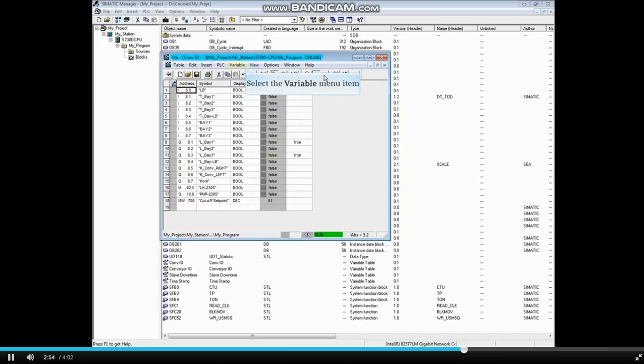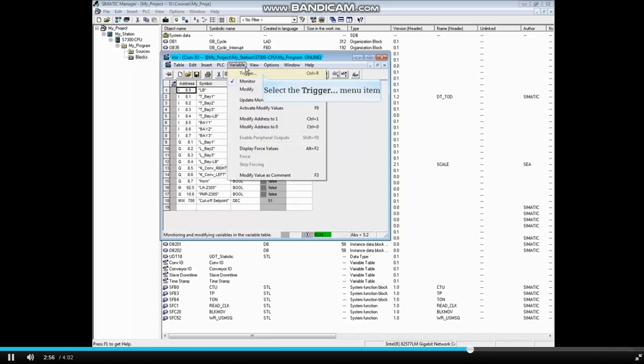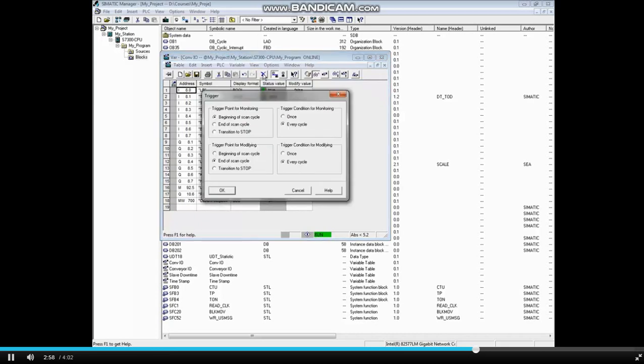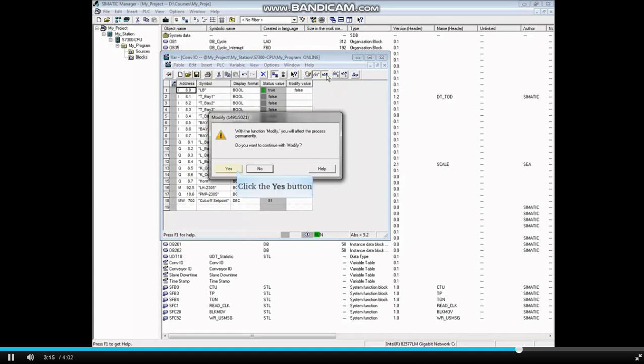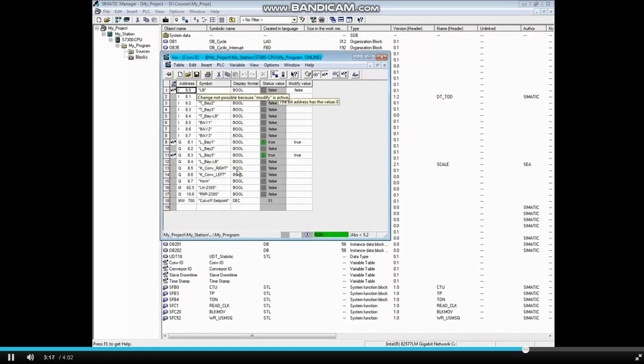Go back to the variable table menu and choose trigger. Move the bullet point to beginning of scan cycle and OK the trigger dialog. The modify values are still in the modify value column, so click the modify button again. Click yes to the permanent modify message. This time you see the input change to false because we are modifying the values at the beginning of the scan. The output values also stay true.